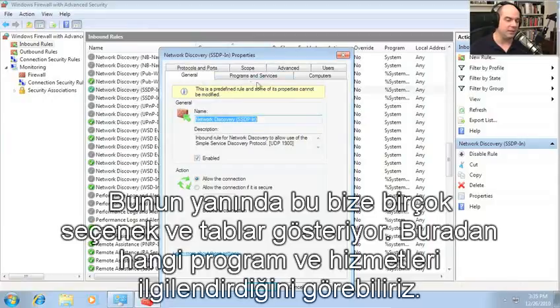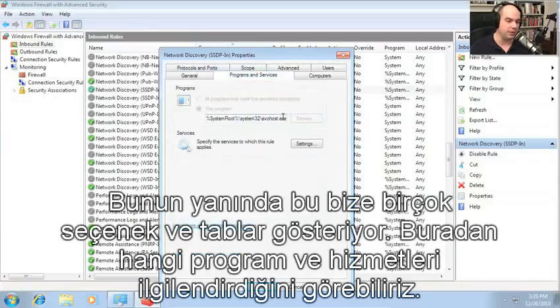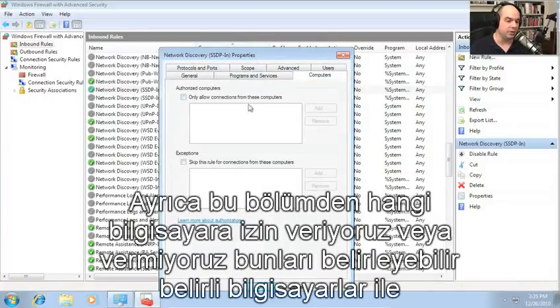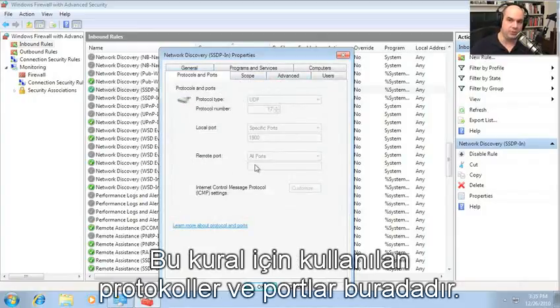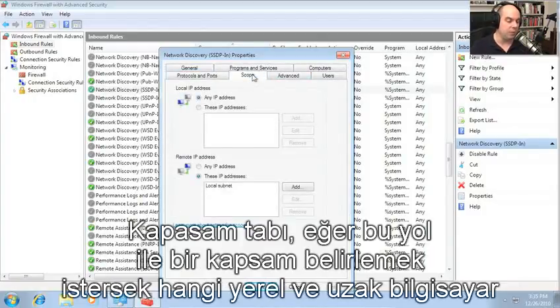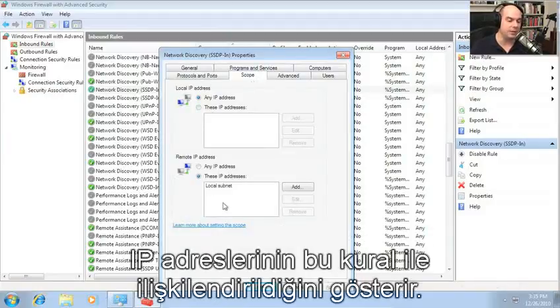This shows us a lot of different tabs and options as well. We can see what programs and services this is referring to. We can see what computers we are allowing or disallowing this. We can have exceptions based on certain computers. The protocols and ports that are used for this particular rule. The scope, meaning what IP addresses on the local and remote side are associated with this particular rule, if we want to set a scope that way.